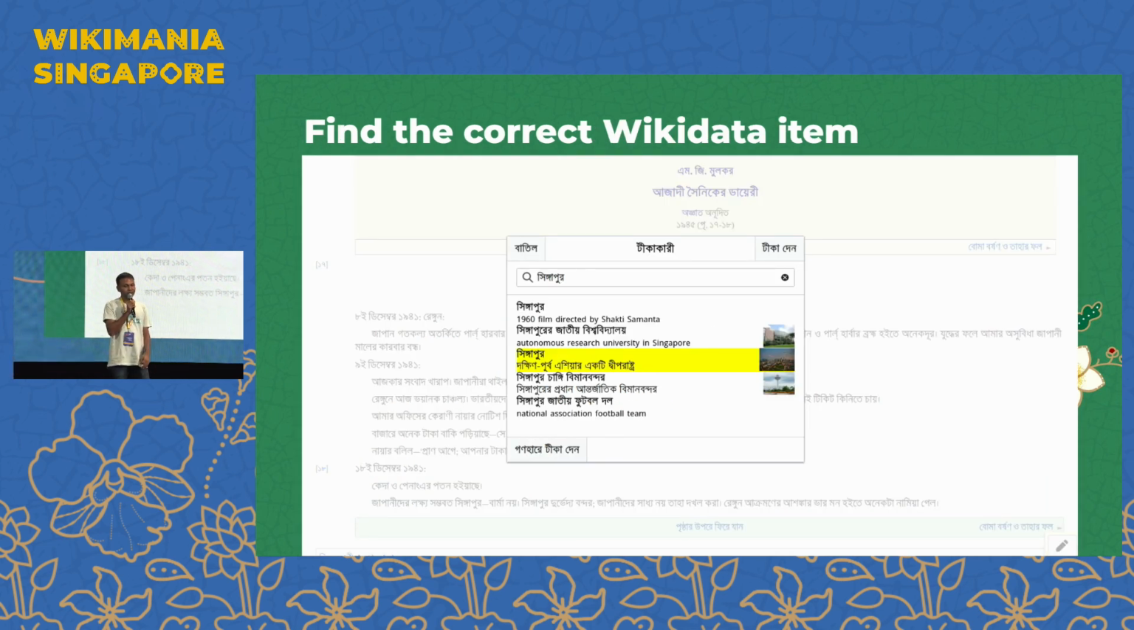you can find the correct Wikidata items, which will be fetched from Wikidata, and the labels will be shown in your language. After that, you select the correct Wikidata item, for example here Singapore, the Southeast Asian country. This is directly coming from Wikidata, and you can get a small image there to identify it easily. And the description is also coming from Wikidata.